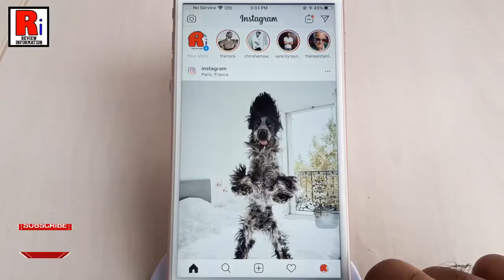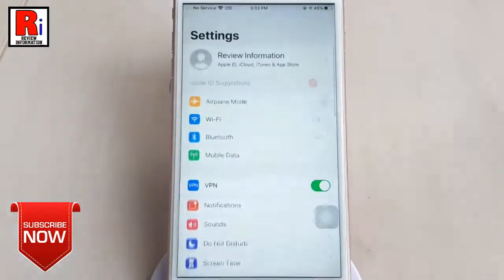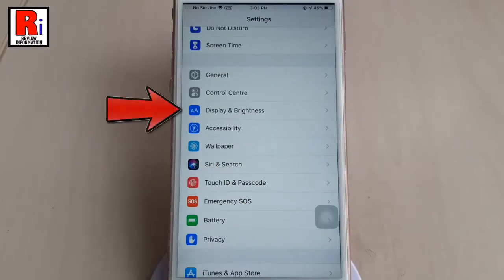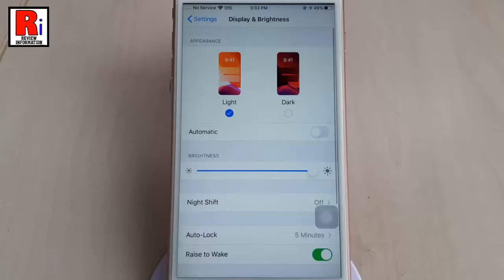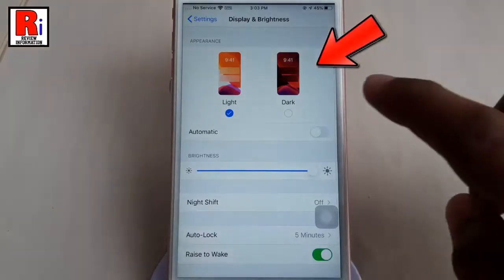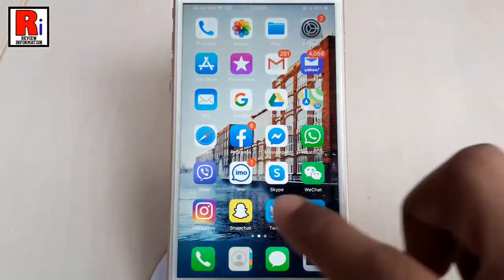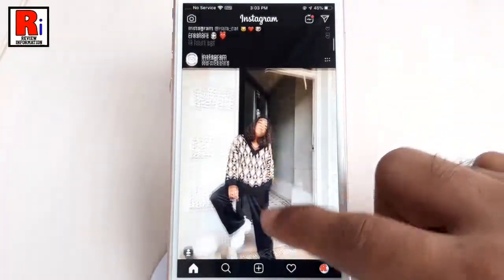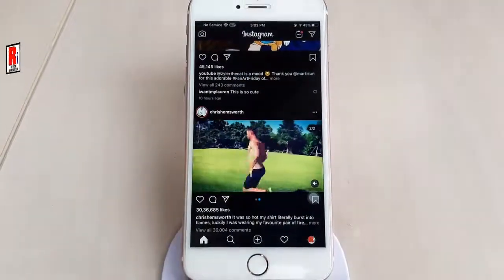And the second method is from your settings. For this, go to Settings. Scroll down and tap on Display and Brightness. In Display and Brightness settings, you will find Appearance. Select the dark option from the top. Now go back to Instagram. And here's your Instagram turned into dark mode. In this way, you can turn on Instagram's new dark mode for iOS 13.